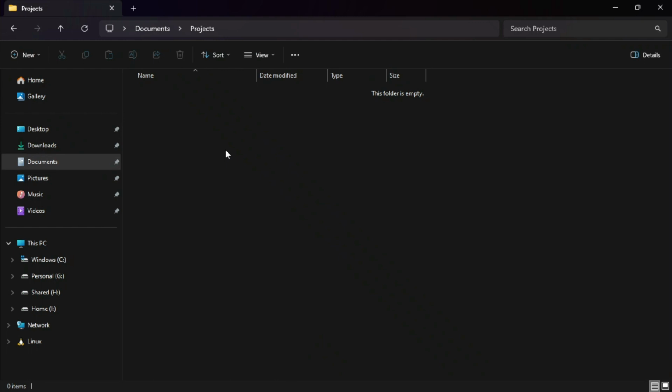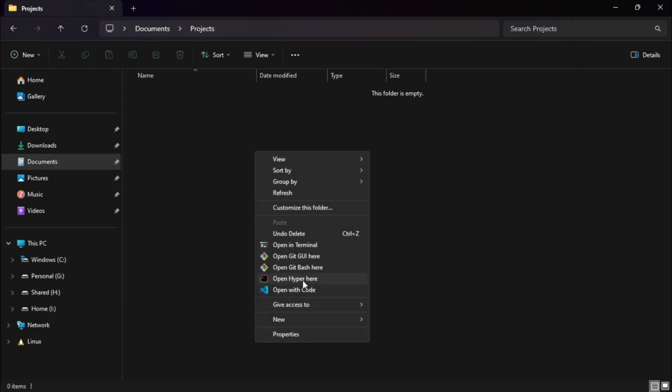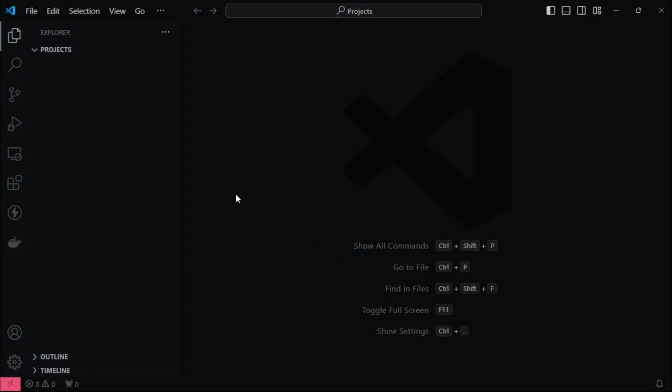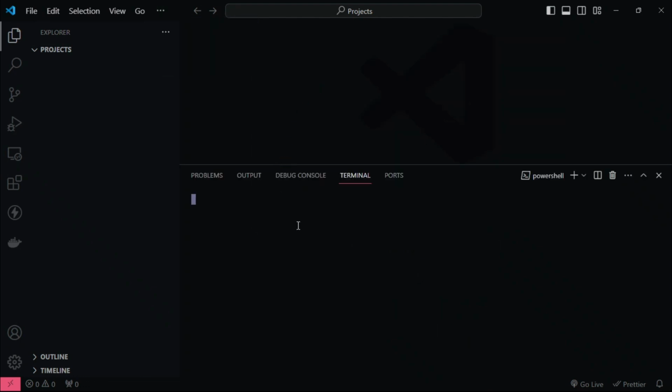I have created a folder named projects. Here I will be opening my Visual Studio Code. You can use any code editor of your choice. I will be using Visual Studio Code. So this is Visual Studio Code, and let me open the terminal here. You can use any terminal. And right now we are in the projects directory, as you can see.